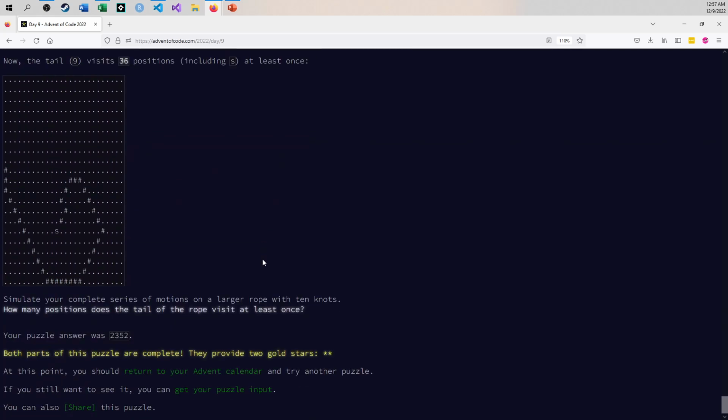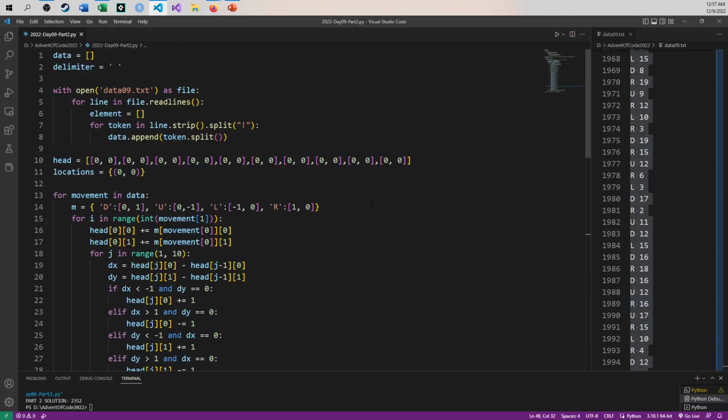It took me 3 tries. I had one that was too small and one that was too large. My values were 2,033 first, and then 2,443, and then my third pick was this 2,352. So that solves day 9 for the entirety of the problem.